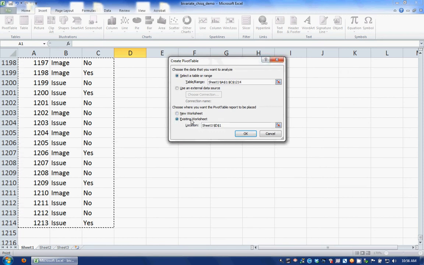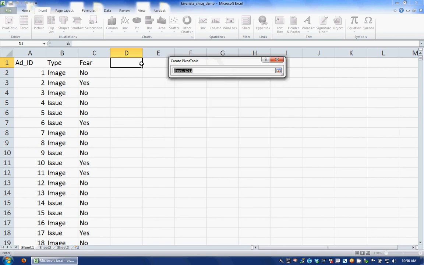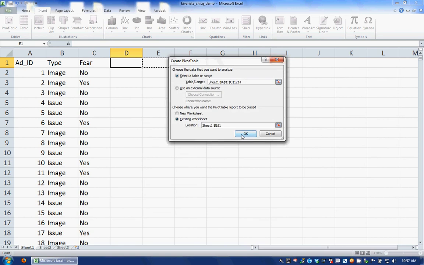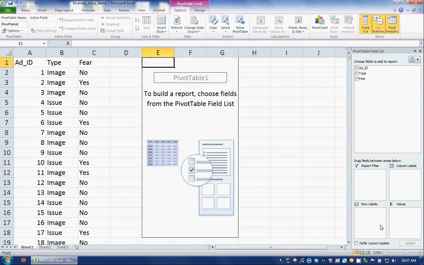The default here is that it's going to put the pivot table in the same worksheet, so that's fine with me. And let's choose a location. Let's put it here in cell E1. Okay, and that's all we need. I'm going to click OK, and up comes that pivot table dialog box that you've seen before.